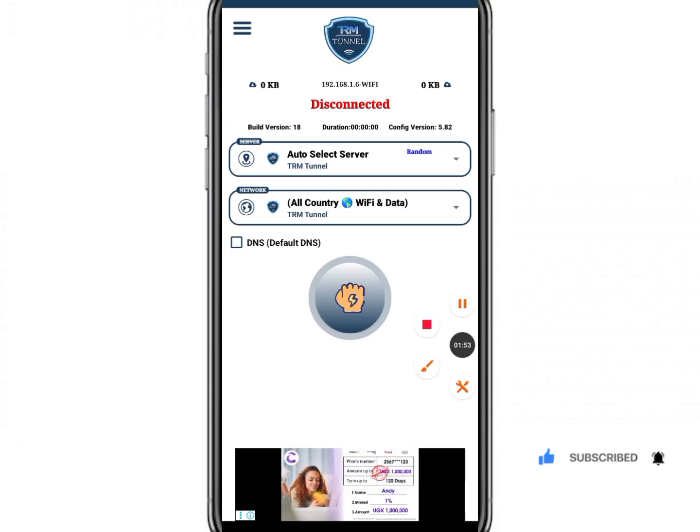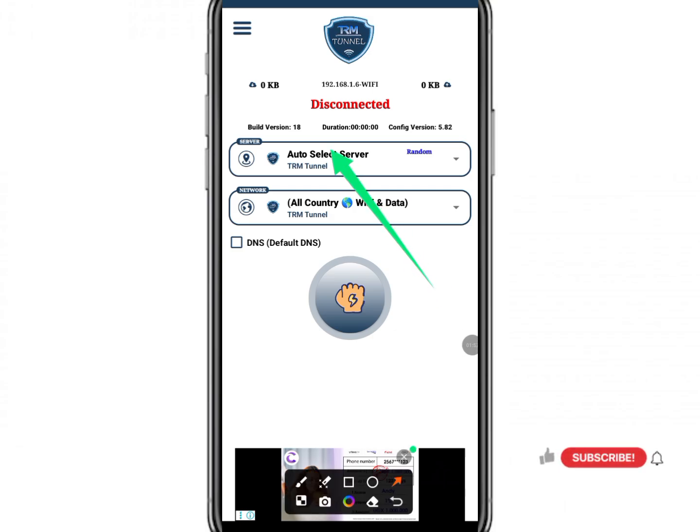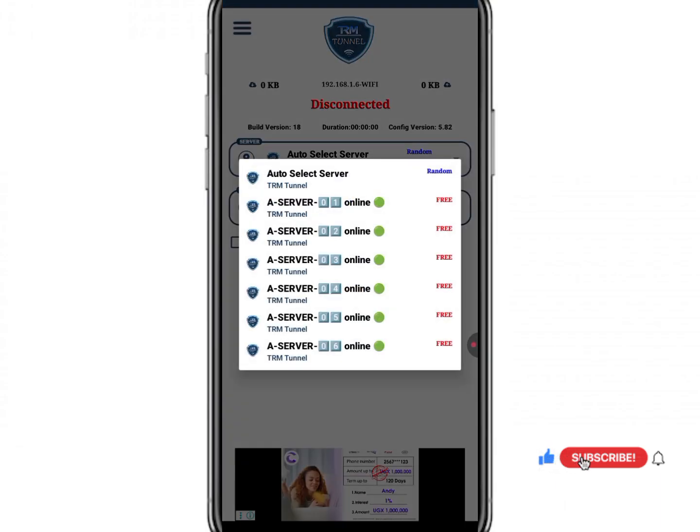Now in the next step, you're going to come where you see auto select server, and then once you click auto select server, you're going to try to choose a server that is near to your country's location or that is your location, but we recommend you guys to keep it on auto select server.